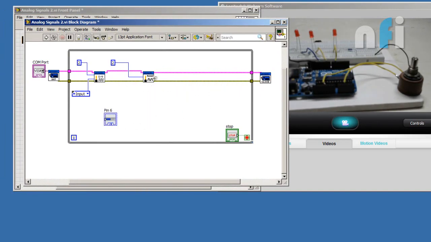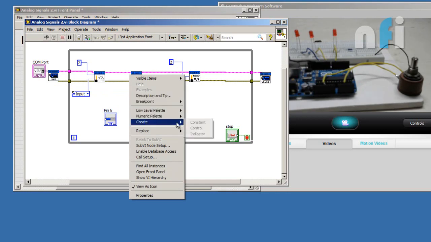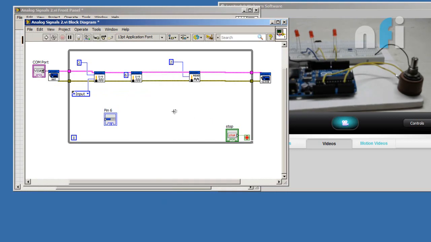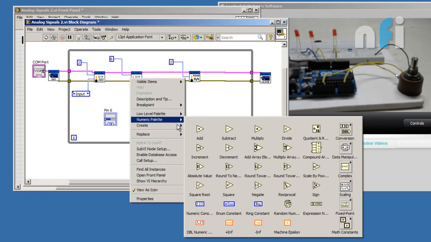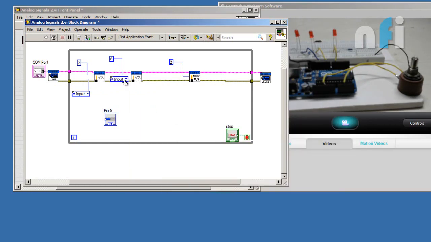Now we need to declare our LED first. For that, just copy and paste the input output function. Connect the Arduino resource and error out. And my pin is pin number 6, which will act as an output.